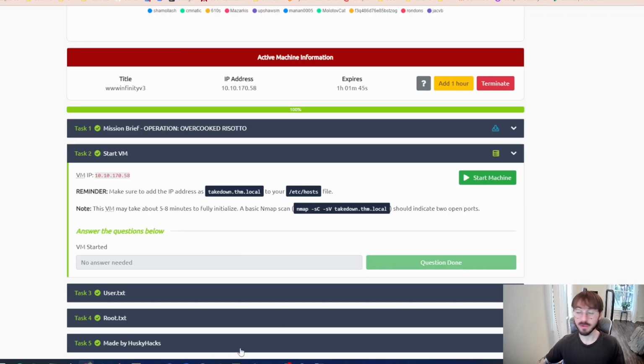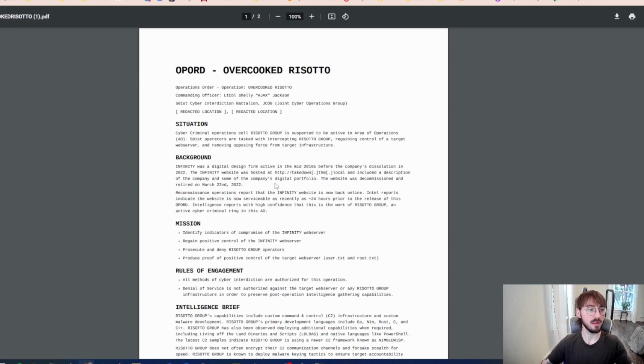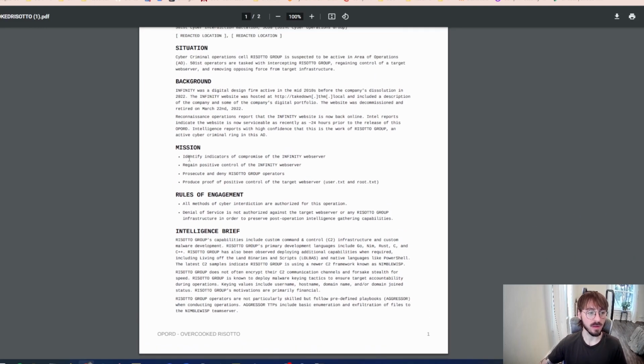It looks like there are 2 flags that we need to get, the user.txt and the root.txt. First, I'm going to go over the task file. It goes over the situation about a cyber criminal operation, specifically the Risotto Group. They believe this website was hacked by them, and we are supposed to identify indicators of compromise and regain positive control of the server, prosecute and deny the Risotto Group operators, and produce proof of positive control of the target web server, which is the 2 flags.